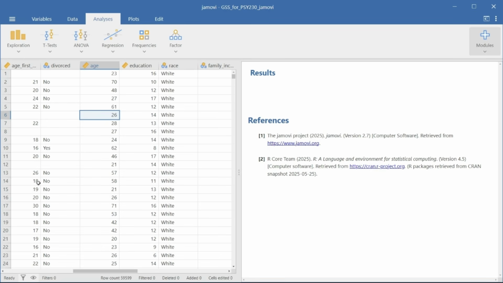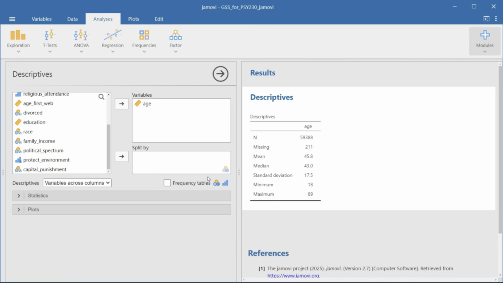Last video, frequency tables worked beautifully on 3 categories. This video is what happens when you try the same move on a continuous variable and jamovi stops you. Descriptives, age, tick frequency tables, exactly what worked on race a minute ago. Nothing. No table. And that is not a bug.